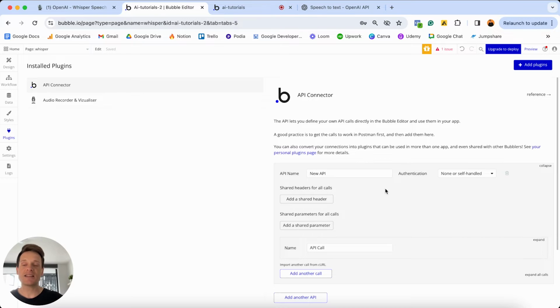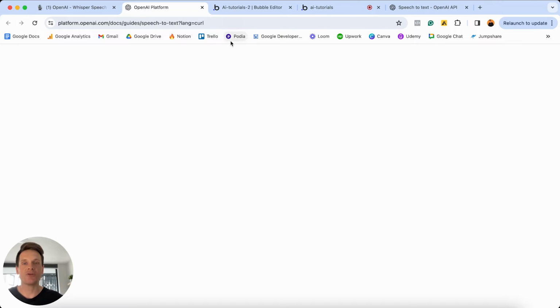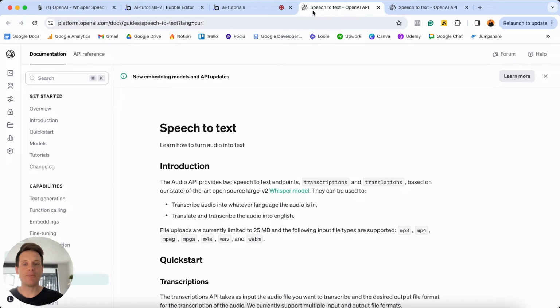And when it comes to this API, we're just going to follow the instructions laid out within the documentation that OpenAI provides. So within my checklist, I've added a link to a documentation page for the specific API we're going to use today, which is the speech-to-text API, also known as OpenAI Whisper, as you can see here.